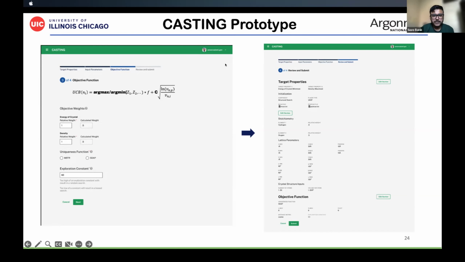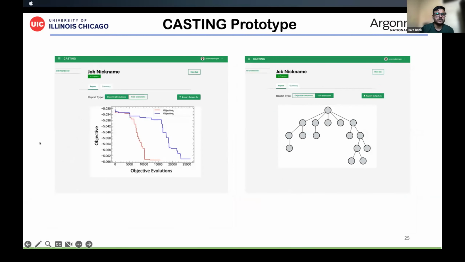Now you see a final page where the summary of the options that you have selected so far is shown, and you can just go ahead and submit it as a job. You can monitor how the job is evolving, and you can also monitor how the tree is evolving, at each node, what is happening, what the structures are.